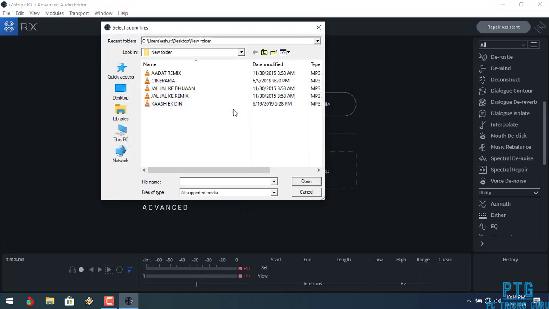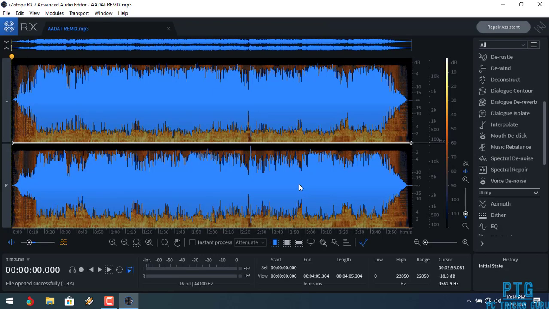Let's try to open one more song. For example, we have this other remix by Atif Aslam. I'll just load the file in our editor, try to select an area. Let me just hear the preview of the original song. Okay, so this was the preview.